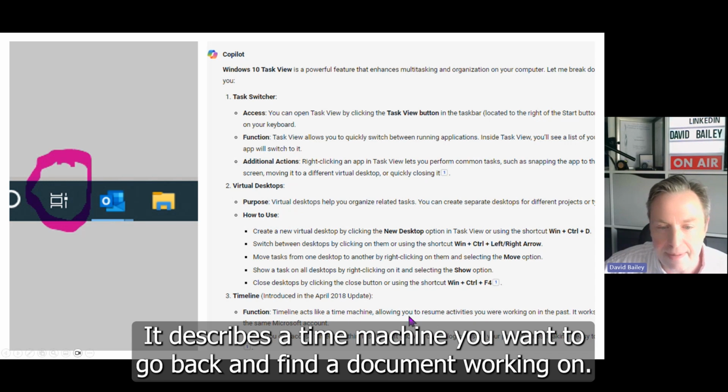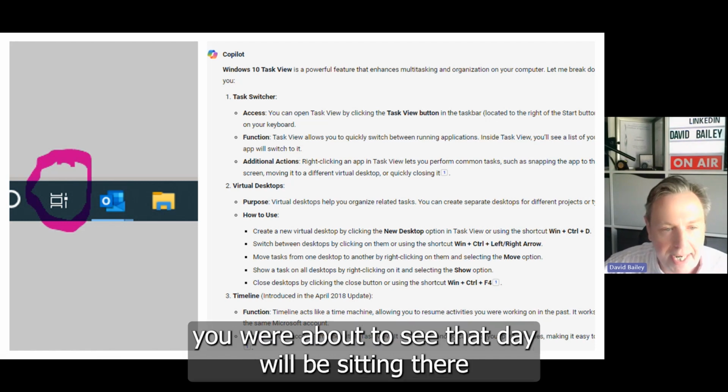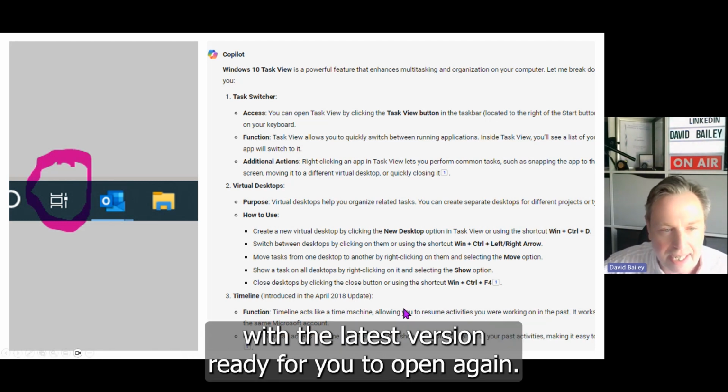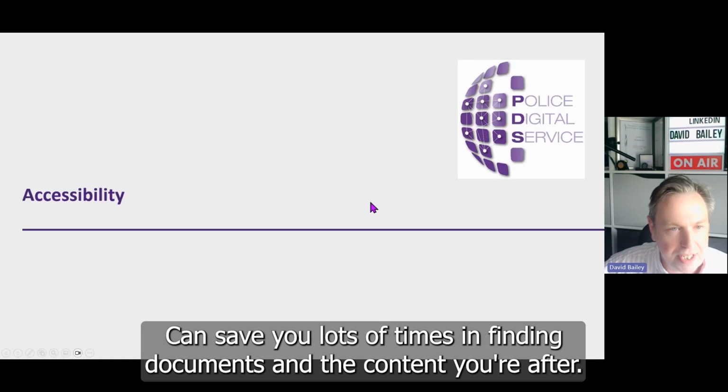It describes it as a time machine. You want to go back and find a document you were working on two weeks ago today? Go back to two weeks ago today, and all the documents you were editing that day will be sitting there with the latest version ready for you to open. Again, can save you lots of time in finding documents and the content that you're after.